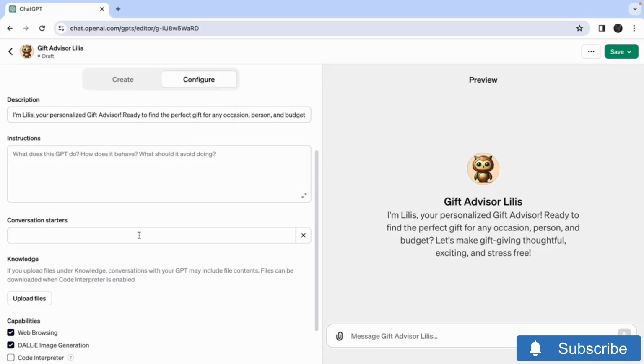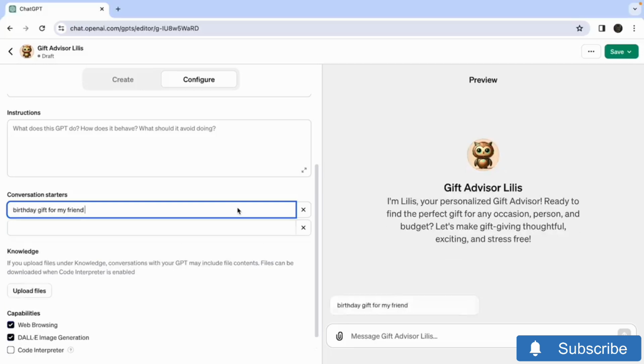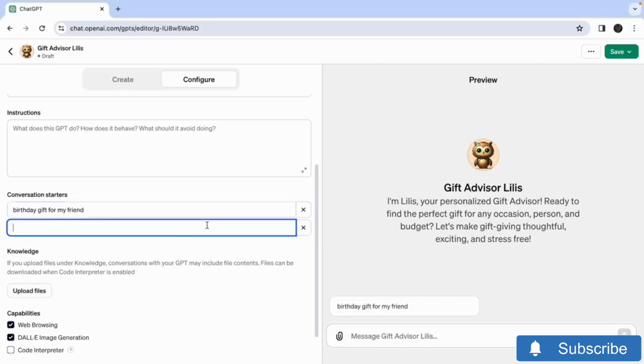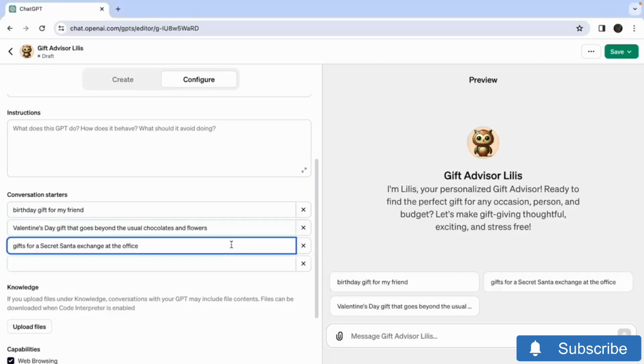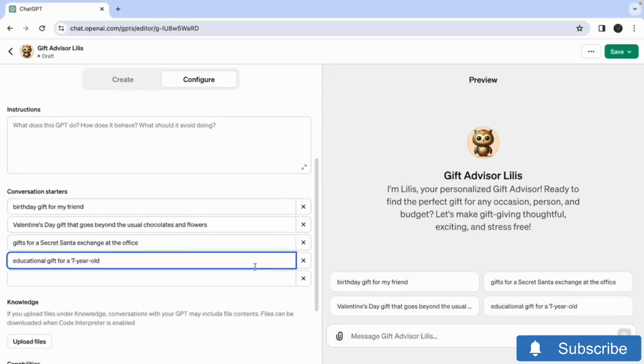For example, you can say, birthday gift for my friend, or Valentine's Day gift that goes beyond the usual chocolates and flowers, or gifts for a secret Santa exchange at the office, or educational gift for a 7-year-old.